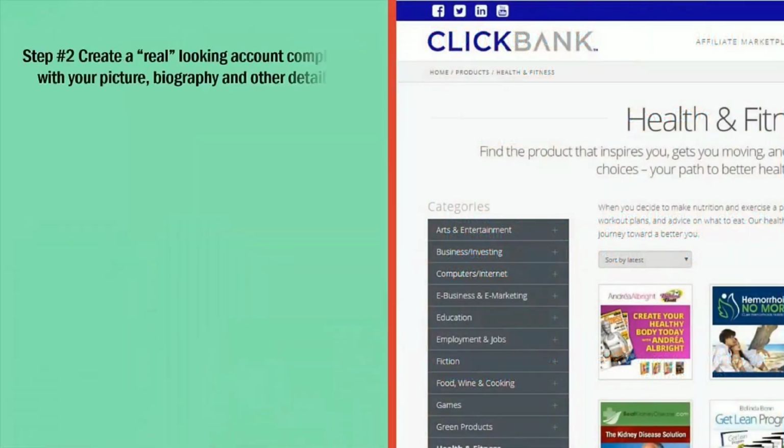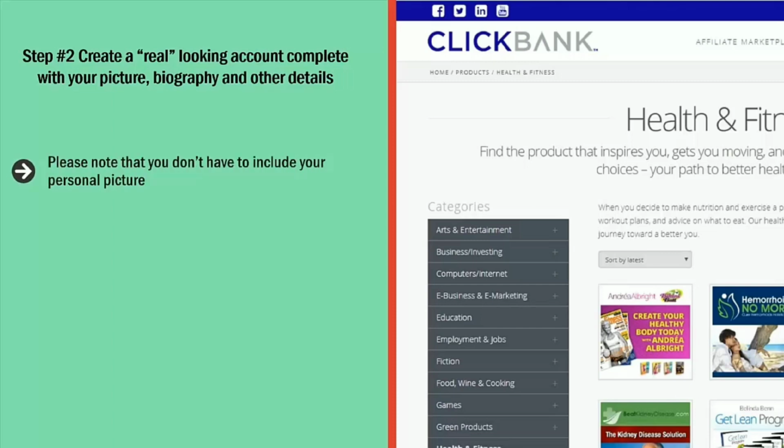Step number 2. Create a real-looking account complete with your picture, biography, and other details. Please note that you don't have to include your personal picture. You can just use a picture that is related to your niche. The point is that your forum account must look real. This means that when people look at your profile, they would see a picture and a short biography. Make it look real. Do whatever you need to do to make it look real.